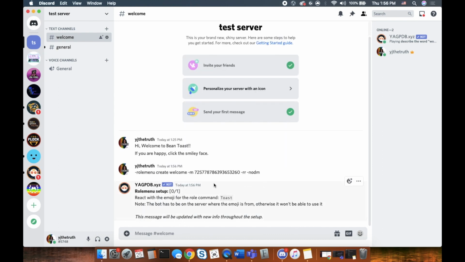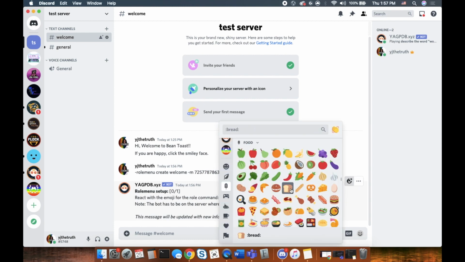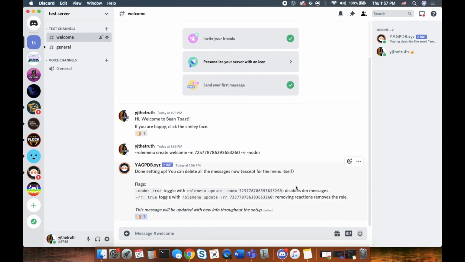Then the bot will give you a prompt. And so now it wants us to react with the emoji for the role command toast. So here, highlight the message, the bot message, not the message up here, the bot message. And we're going to react with bread. So now once you react, it sets it up for you. So now we have bread right here.